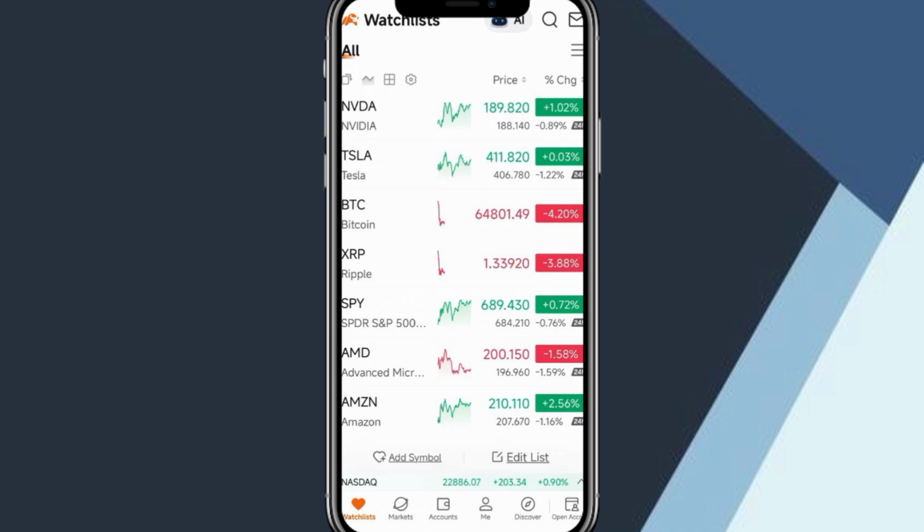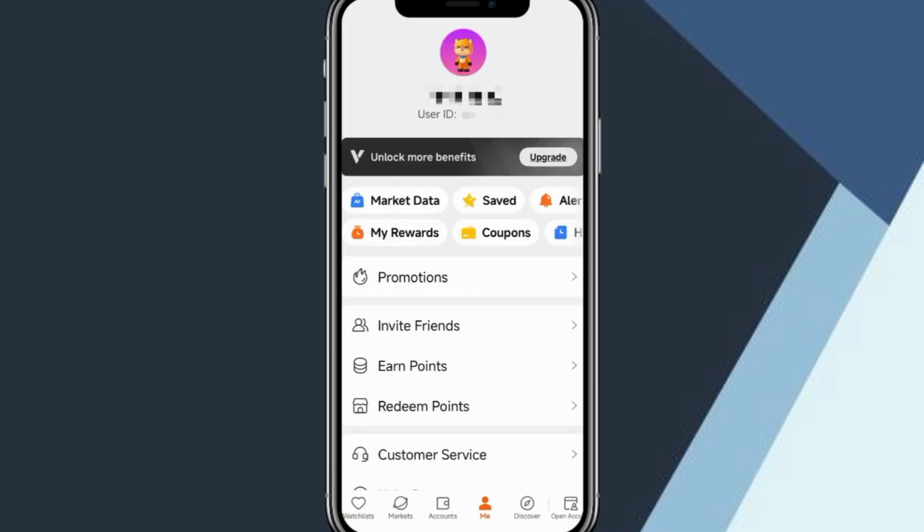Once you're logged in, take a look at the bottom of your screen. You'll see a row of icons. Find the one labeled Me and tap on it. This button is your gateway to your personal account settings and information. It's like the control center for everything related to your MooMoo account.